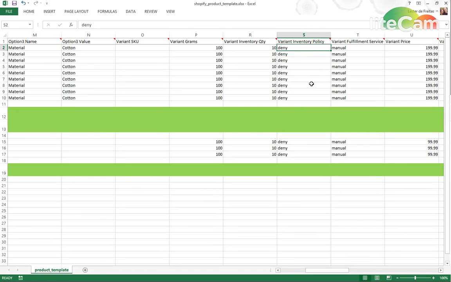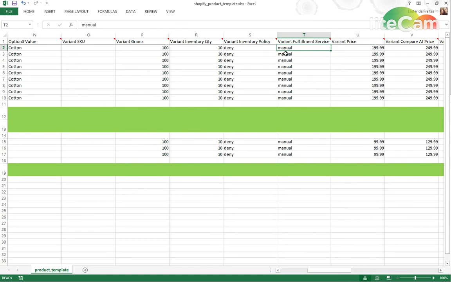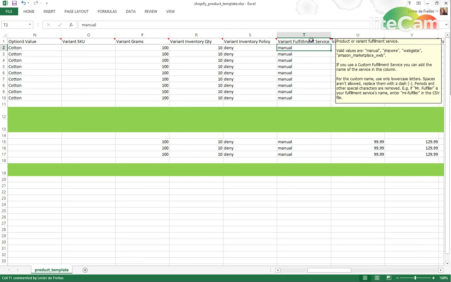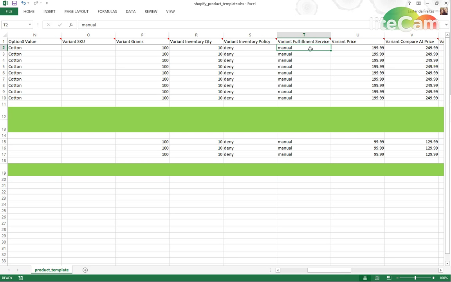Policy, then we have the variant fulfillment service. Now there you would generally just enter manual unless you use one of Shopify's integrated fulfillment services, Shipwire, Webgistics or Amazon. But usually manual is in the case where you are simply going to be fulfilling your orders yourself. In other words, you'll organize their delivery yourself.